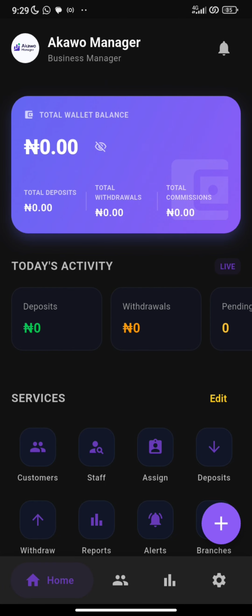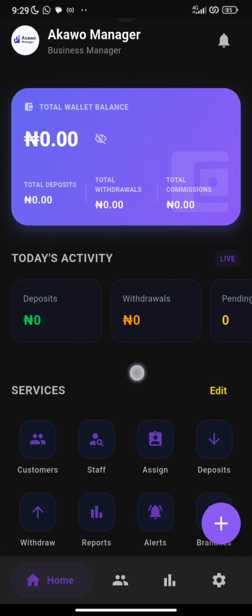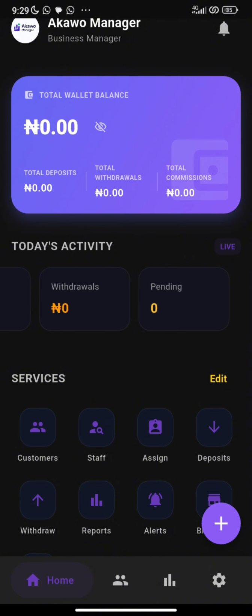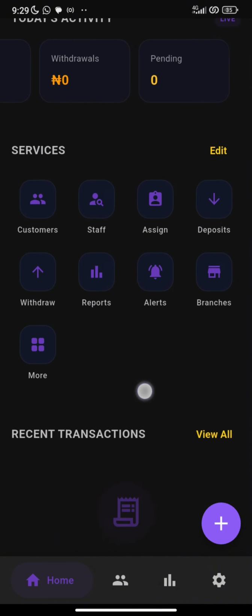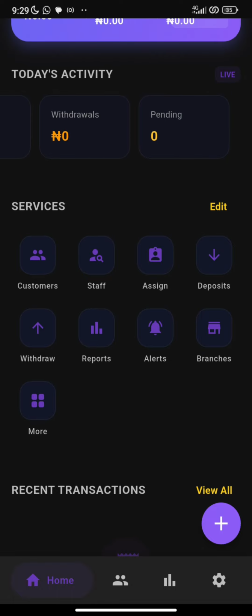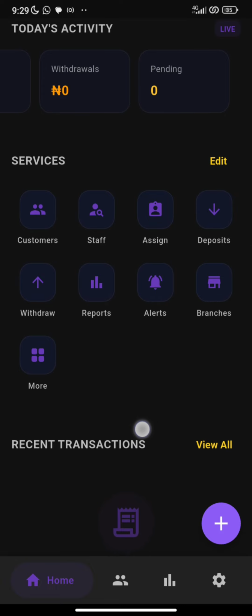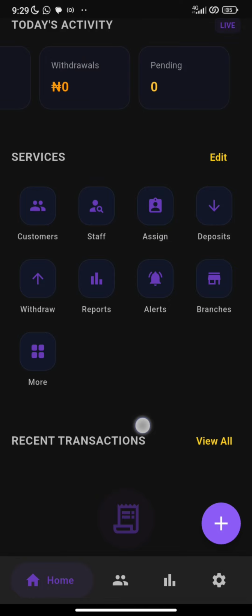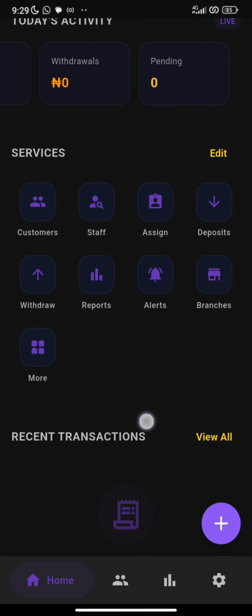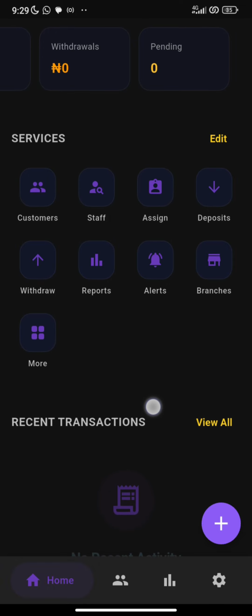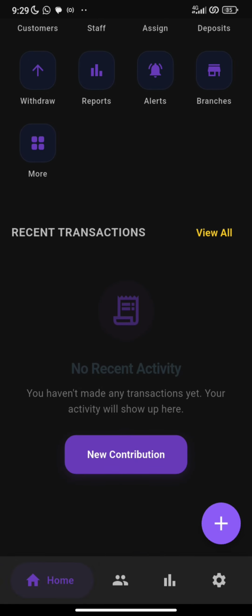So right here you have this slide section. So this is where you see today's activities. You see the deposits today, the withdrawals, and the pending transactions as well. Then you go here to see the services. So you have the customers, that's where you see the list. You have the staffs. Then you have what we call assignment. You see deposits, withdrawals, then have reports, have alerts, then branches.